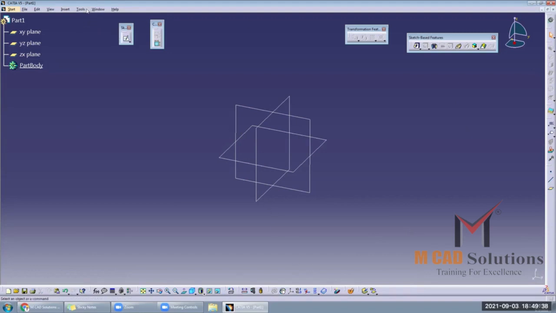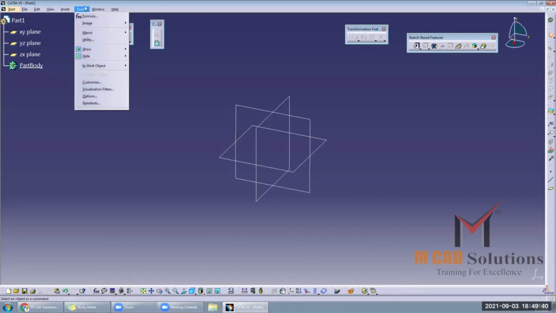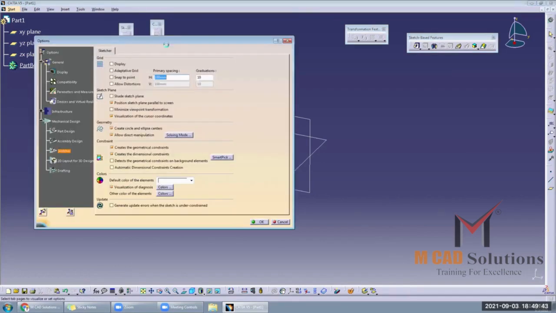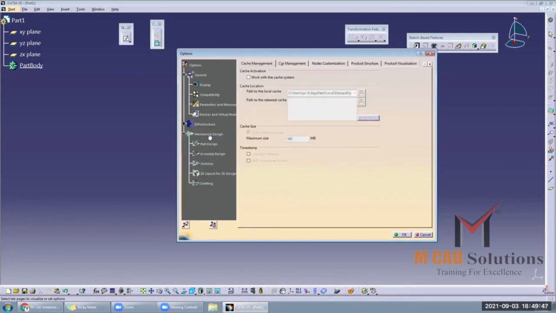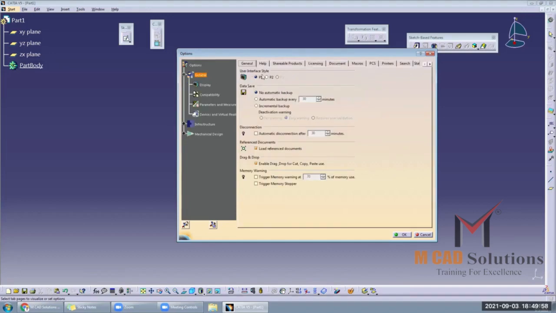Now settings. All the settings of the software are in Tools and Options. Here there are general settings, infrastructure related settings, and mechanical settings. If you have a different license, you will have various options for the different settings. So in general, this is UI, user interface P1, P2, P3. My basic version is P1.